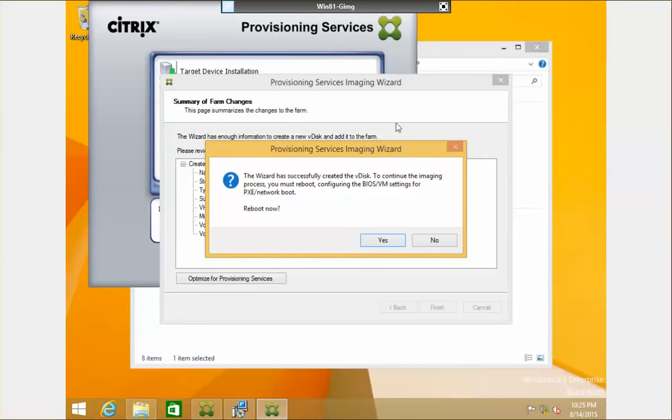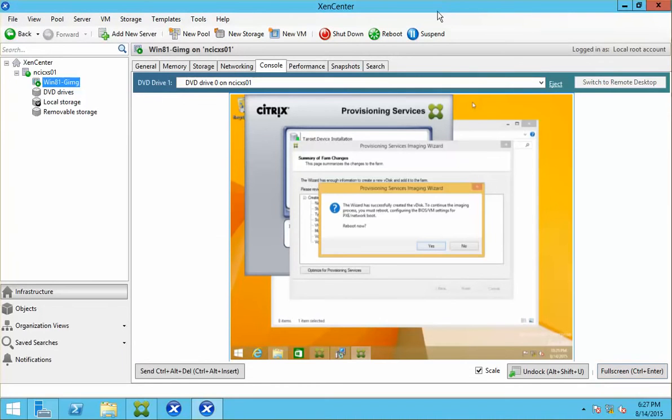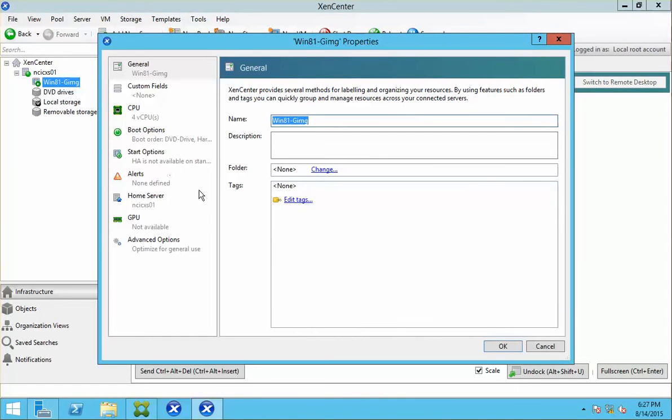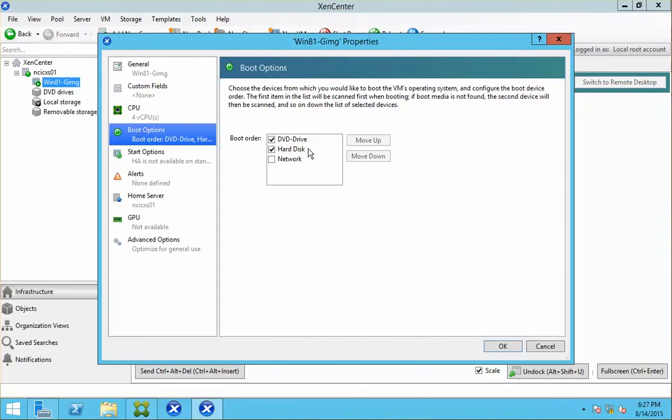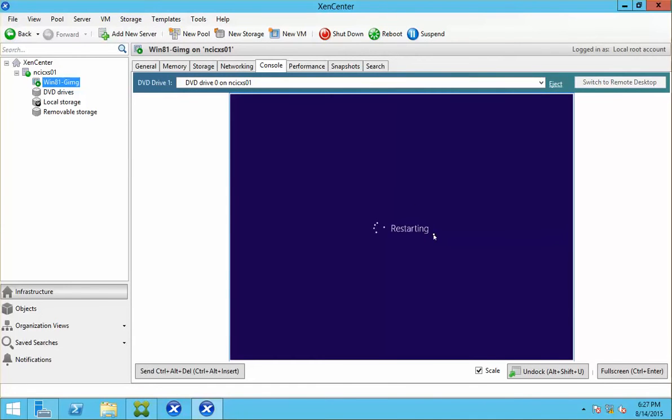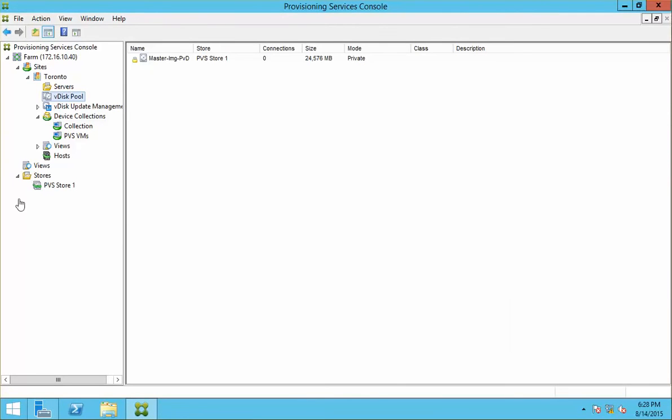So what we're gonna do is we're gonna change the boot sequence. So settings, or other properties in this case, boot options, and we're gonna switch it up to network, and we're gonna take these two out. Right, and reboot, yes. So now if we look in our provisioning server, we see that our master image is there, so the vdisk has been created.